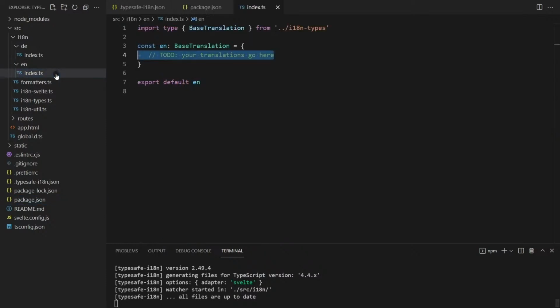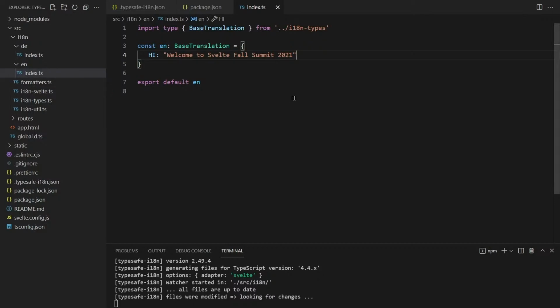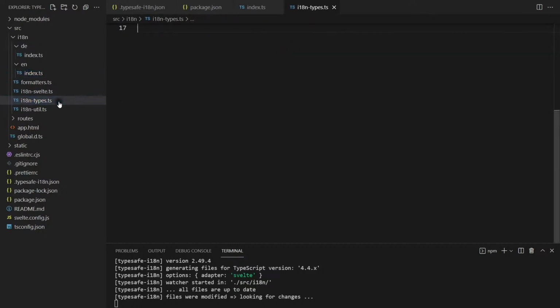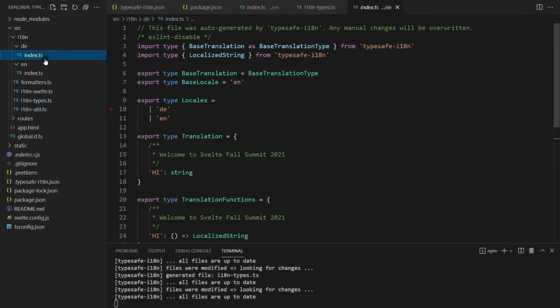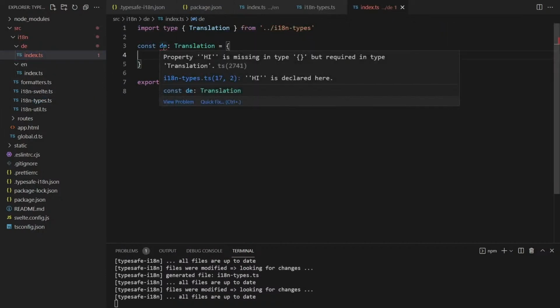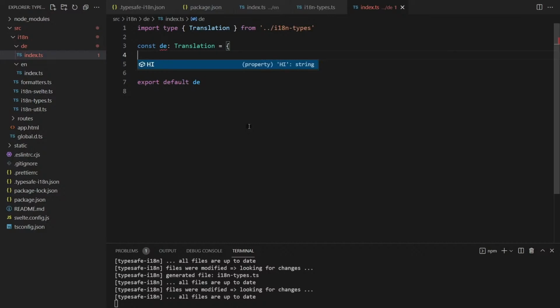We will add our first translation to our base language file. In this case, our default language is English, so we will add our greeting message there. If we now hit save, the generator detects the changes and will update our i18n types file. And if we now go to our German translations, we will see TypeScript yell at us because we haven't added the translation here. Let's fix that.